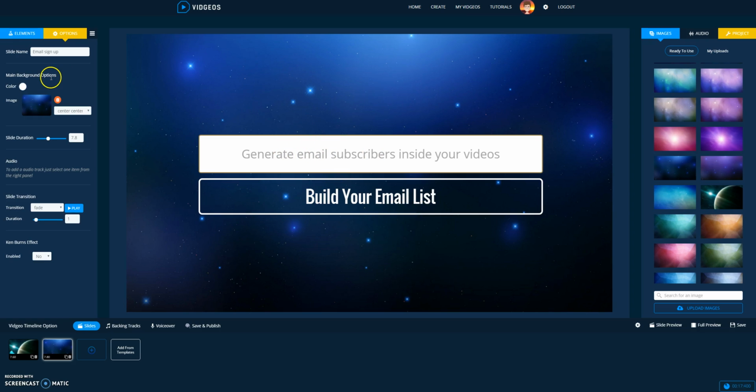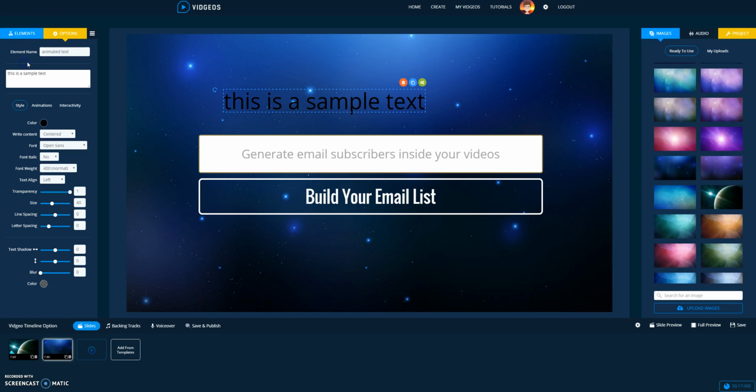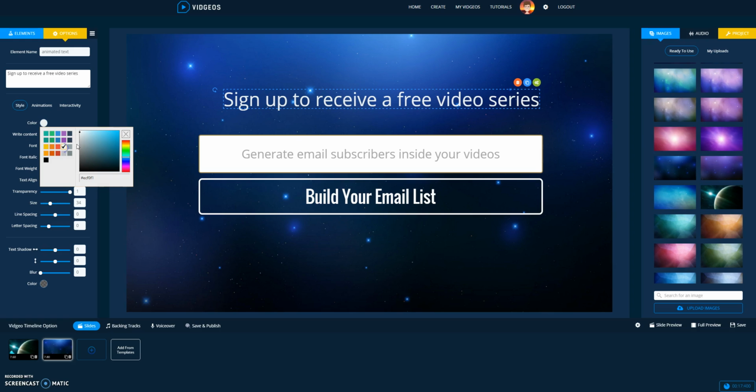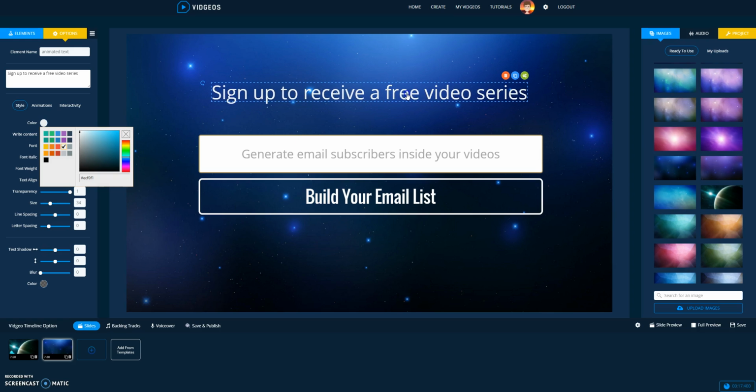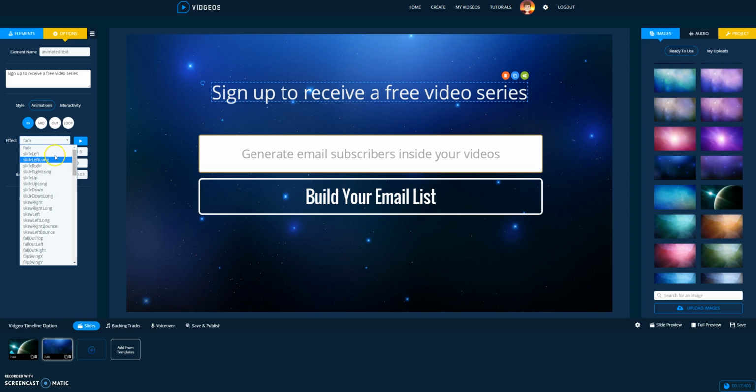So now we can just put an element. Let's do animated text. And let's put it, sign up to receive a free video series. Let's make that a little bit smaller and let's make it white. Okay. And we can add a little animation in there, that we can just go ahead and do a fade. If you click play, you can see what the animation will do. So that looks pretty nice.